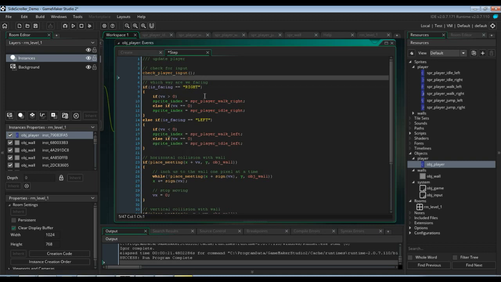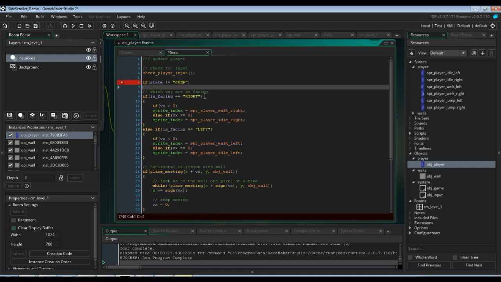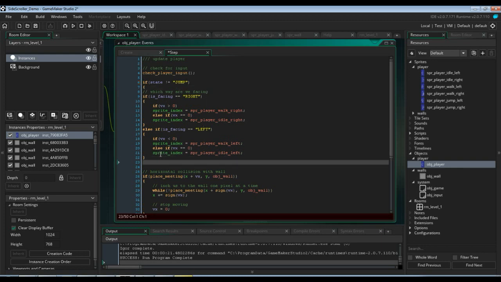Let's go up to here. If we were just doing like a Mario setup, we could just get away with an if statement here. So I think I'm going to do it this way. I'm going to go if state is not equal to jump, then we're going to run these conditions here.